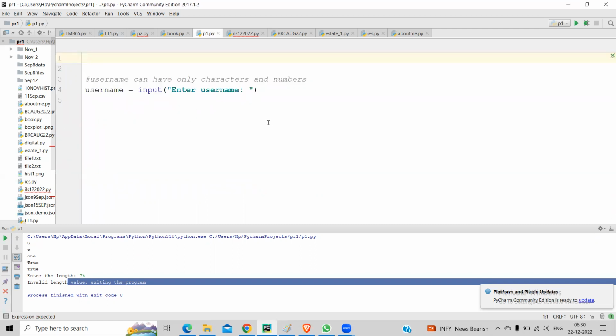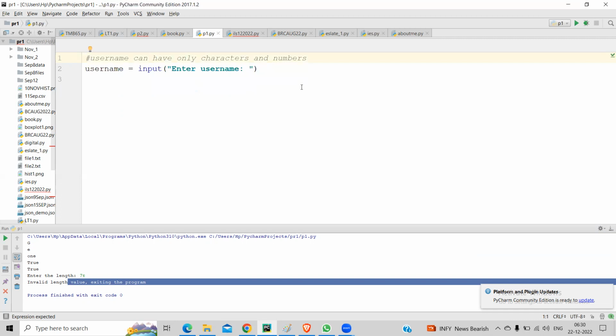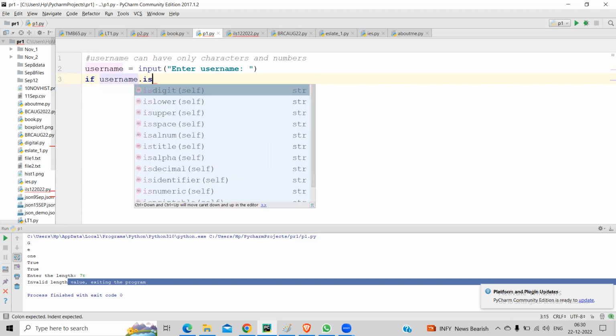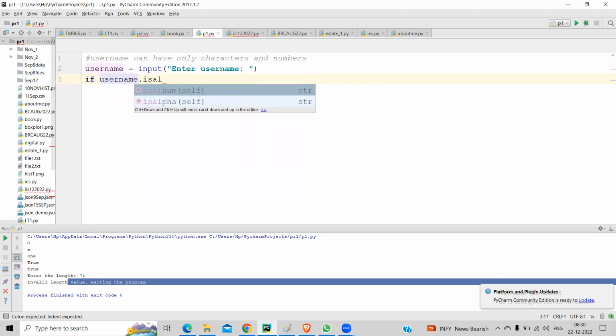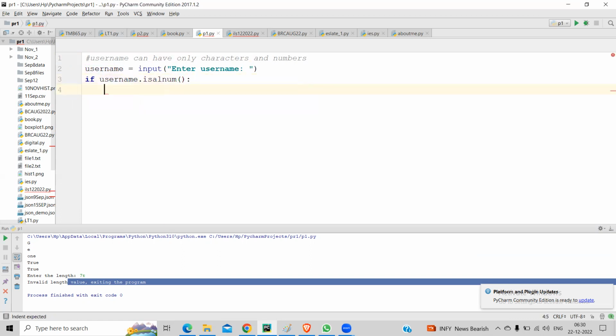So you say that in input username, I want to check if it has only characters or numbers or not. So before that, we'll say if username dot isalnum. If you want to check only alphabet, isalpha. If you want to check alphabet or number, you say isalnum. If it is true, then you say username accepted. Else you say invalid username.